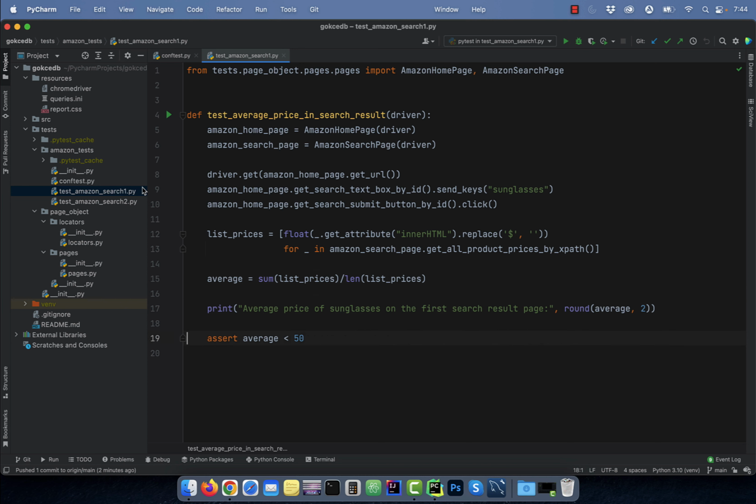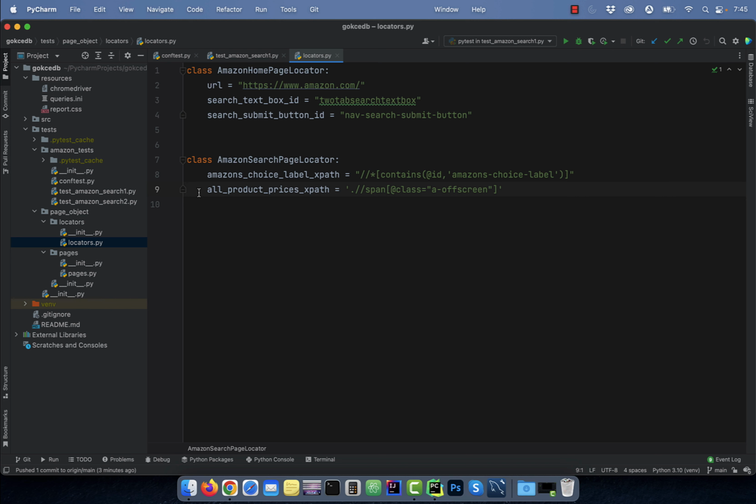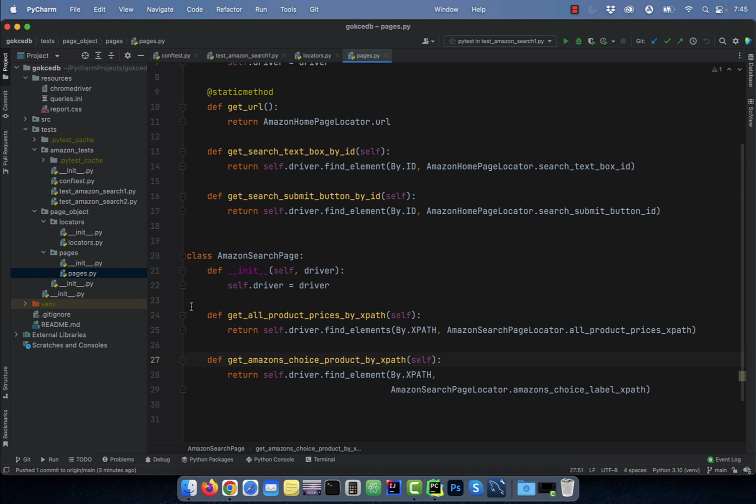Next, let's look at the page_object directory structure. I have a locators.py file under locators, which contains all the Xpaths and IDs. Whereas in pages.py file, I have defined all the helper methods used to find elements on the web page.